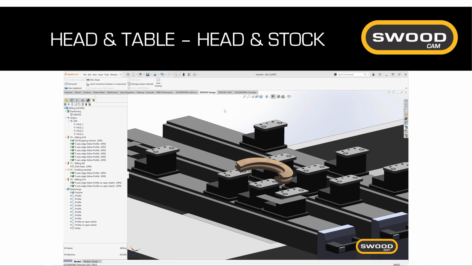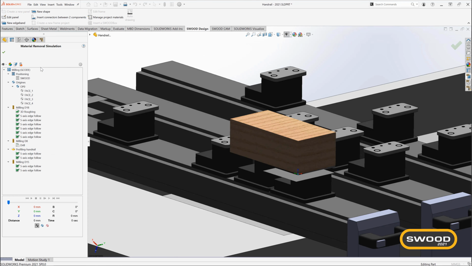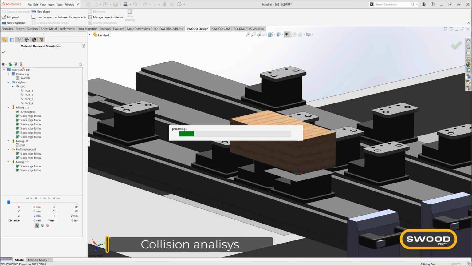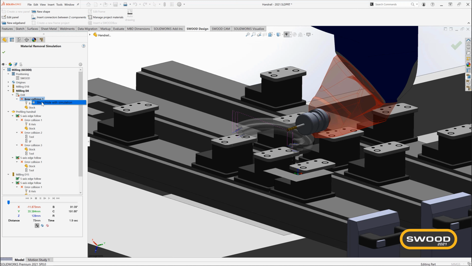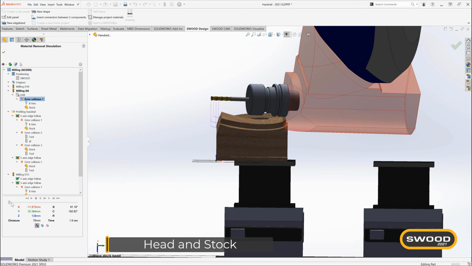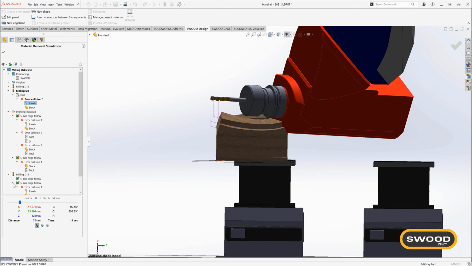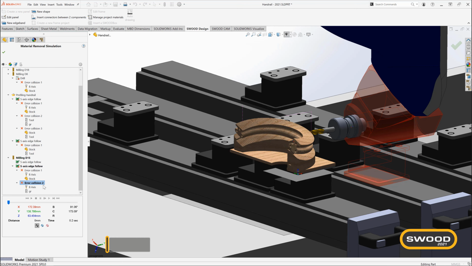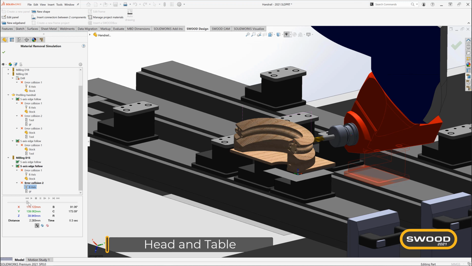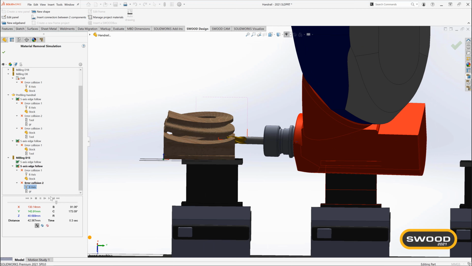Now, to continue on the same topic, we have included this year the possibility to detect collisions with the simulation. So as you can see here on this video, if we launch our simulation with material removal, we now have these new icons to launch the collision analysis. So now we can see that in the tree view, you can select where the collision error is. So here, for instance, the machining head with the stock. If I select another one here, we'll be able to see another type of collision. So here, for instance, the machining head with the work table.